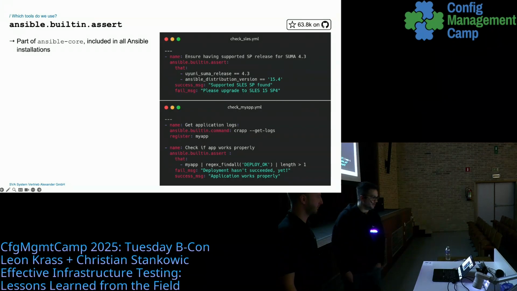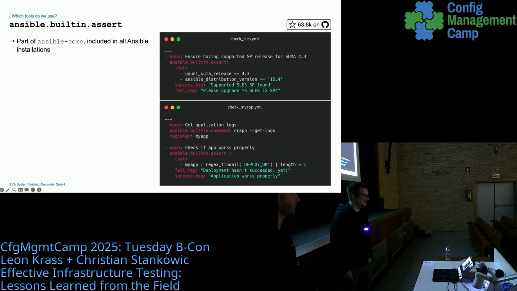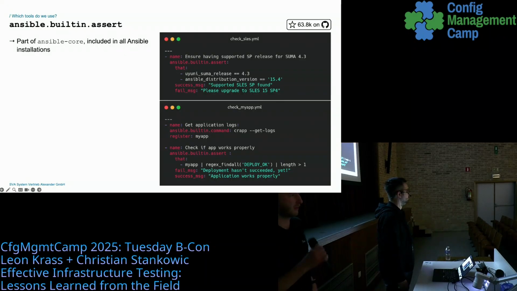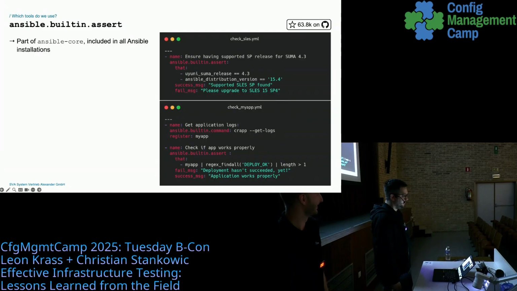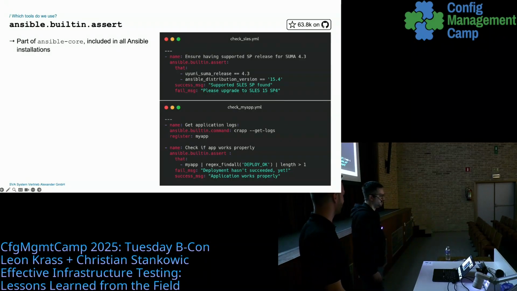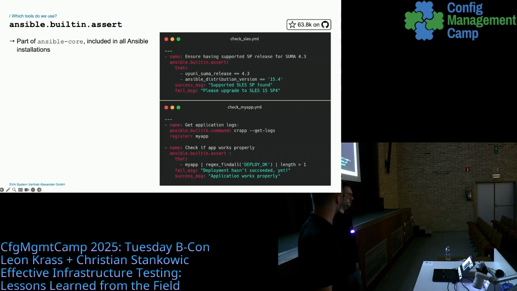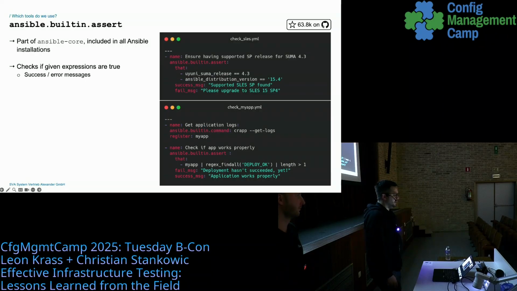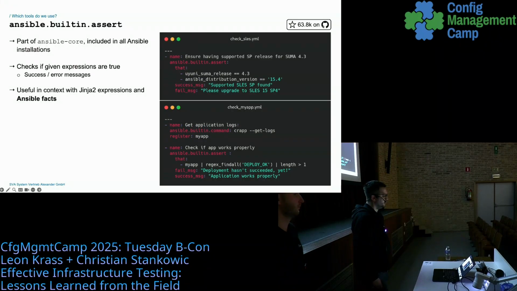Yeah, so the next tool is the assert module. Whoever did this, use this? Okay. Expected that. So that's part of the Ansible core, which means it's included in all the Ansible installations out there. And this module checks if given expressions are true. So we will get a success or an error message. And this can be quite useful in context with Jinja 2 expressions and also Ansible facts.